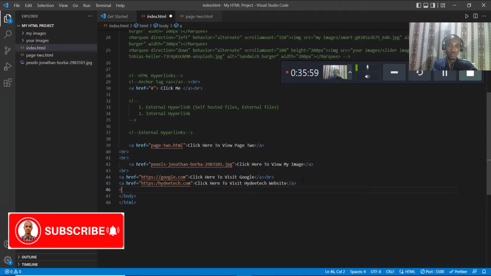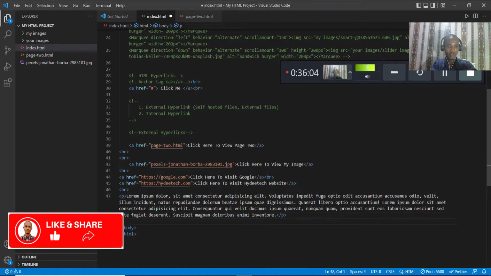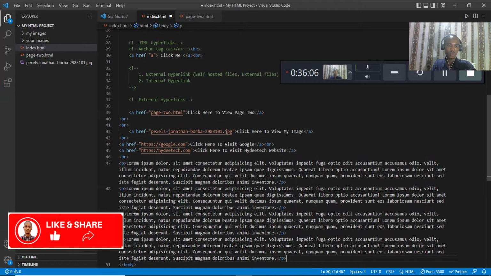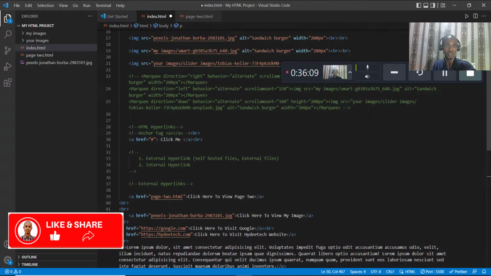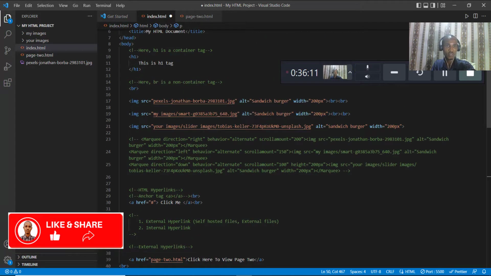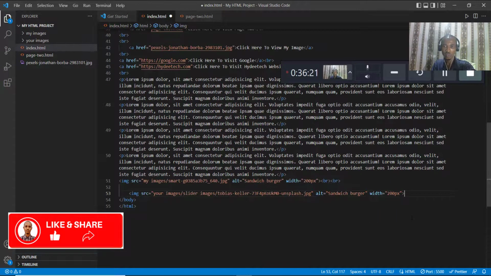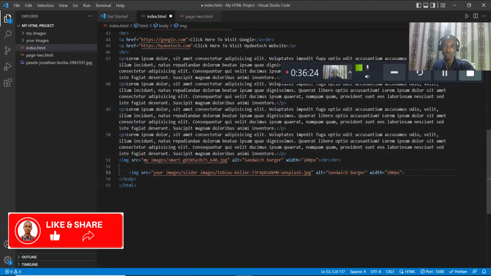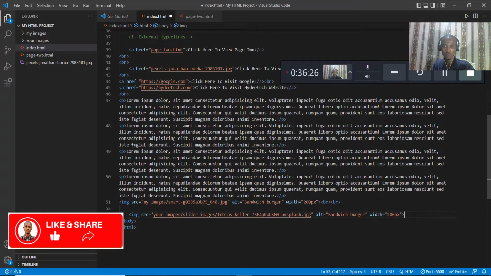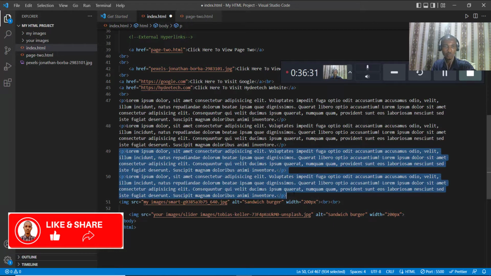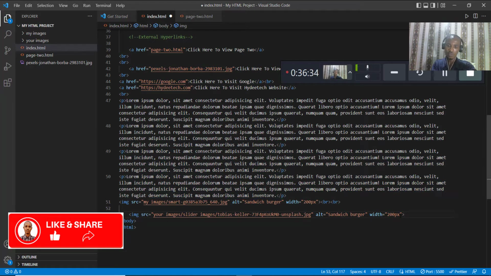So let me just add a break tag here and add this. I will duplicate this a number of times so that we have a very long page. I'll also copy these images, duplicate them, and make sure the page is long so that we have a scrolling page. So we can actually scroll through our pages. Let me copy this again and paste it down here.